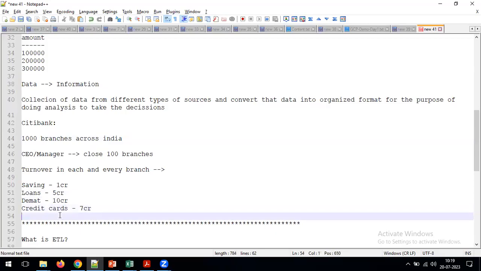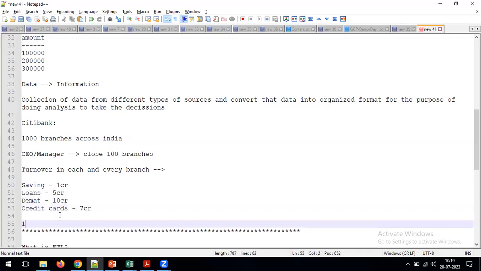Now, if you want to get the total turnover, what do we need to do here? We need to perform a summing operation between all this data. With that only, we can get the total turnover information.